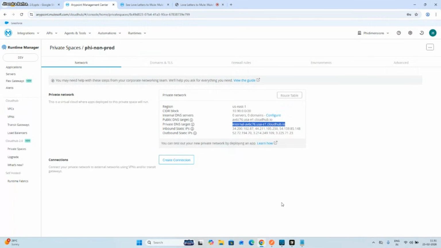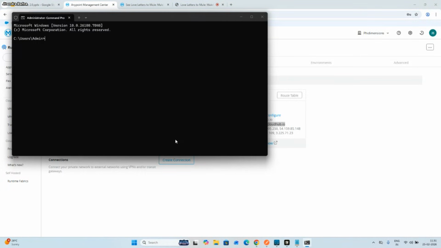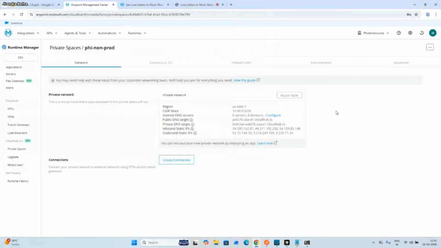If I copy this URL and go to command prompt, I can do nslookup, and it will be resolved to one of the IP addresses. So nslookup is disabled on my laptop, that's why it's not working, which is fine. So here you have three outbound IPs as well, and these again represent three availability zones.